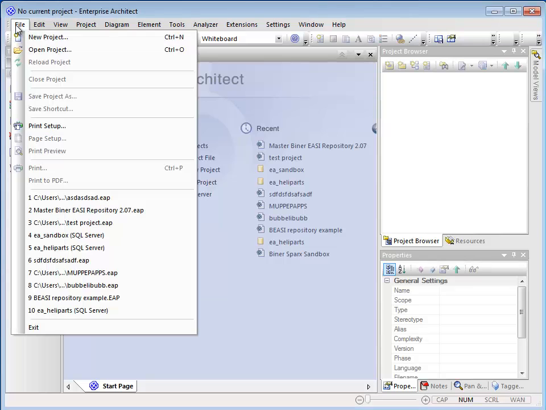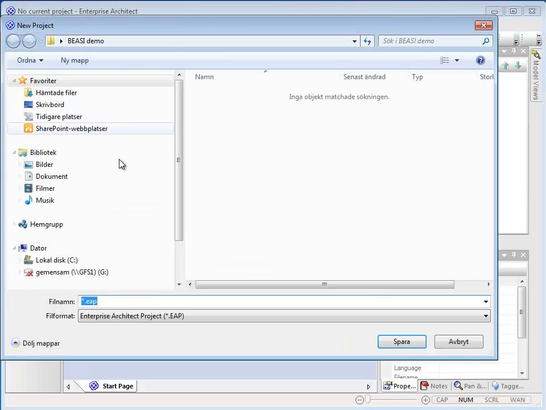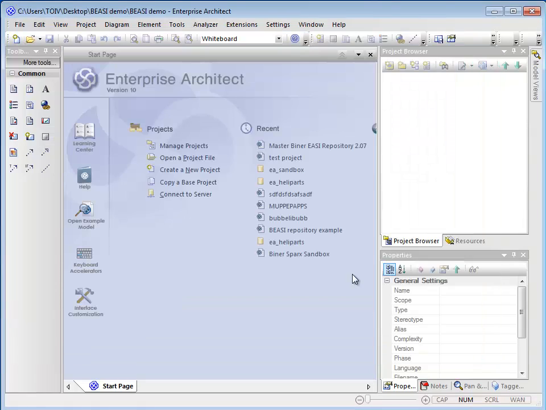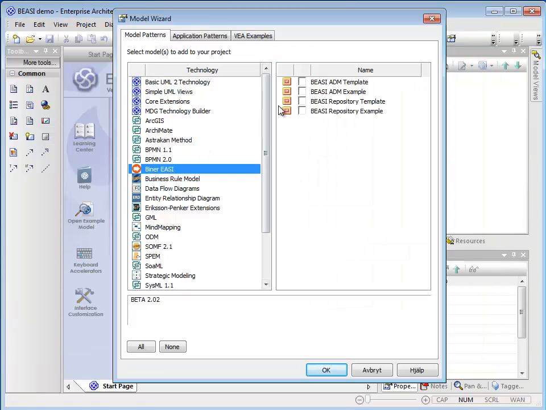Let's look at this in Sparx. We've installed BEASI and now we're creating a new project. And we'll soon show how we populate it with BEASI content. When the project is created, we're automatically presented with the wizard. We can here locate the BEASI templates. We see all 4 and we will select the repository example.